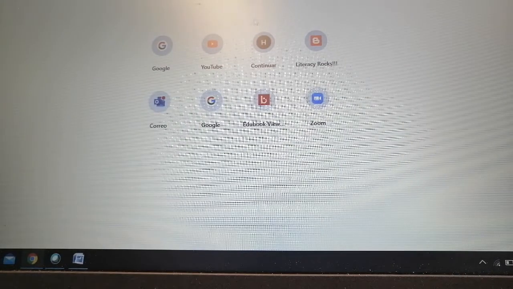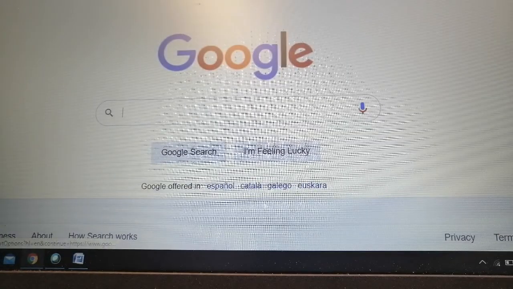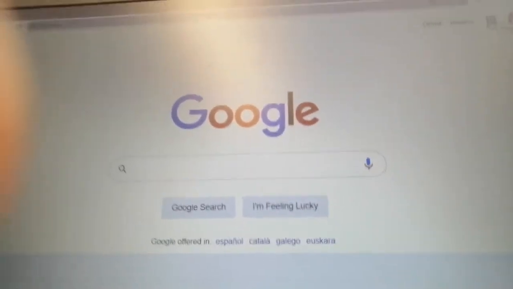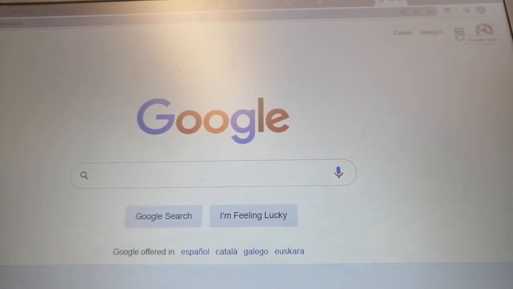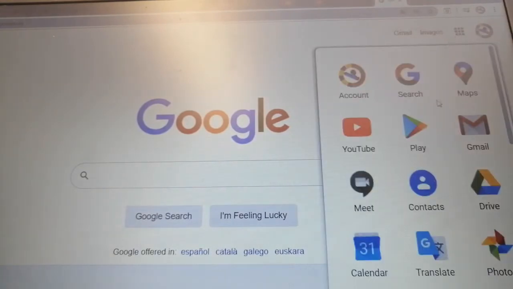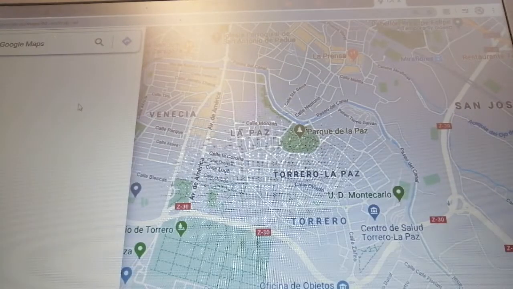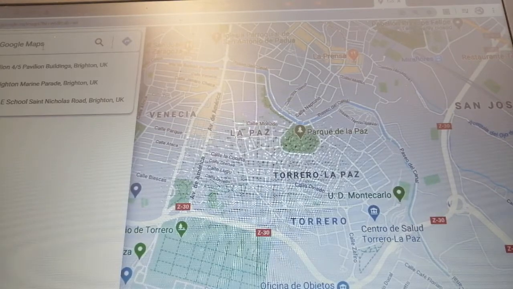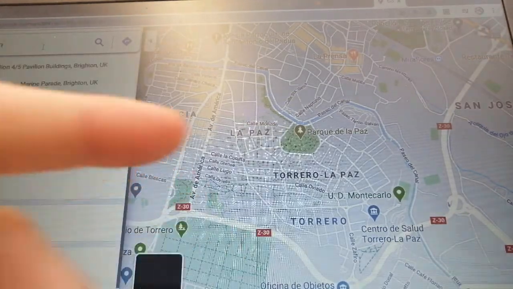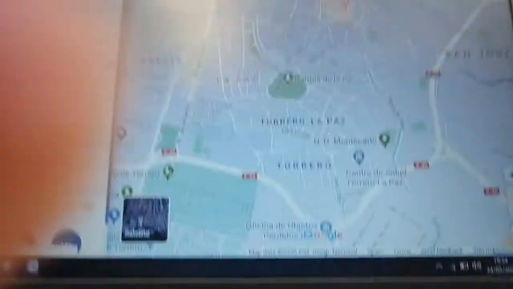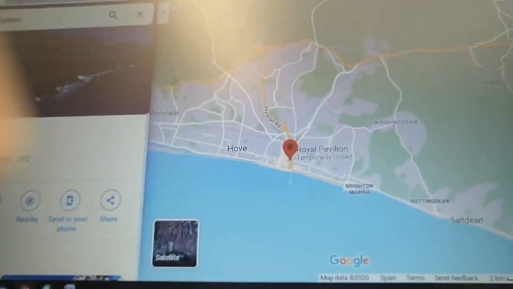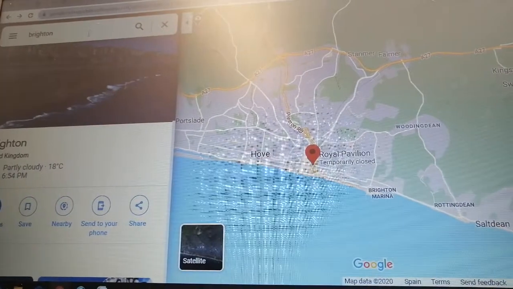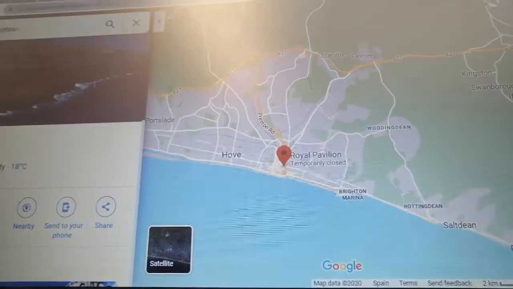Okay, so I go to Google, and on those little dots on the top, can you see them? No, you can't see them. There we go. On the top dots, you have different apps, and we're going to go to Maps, okay? Now on Maps, it's going to show you your current location. You can write here Brighton, and it's going to show you Brighton, right, on the map.